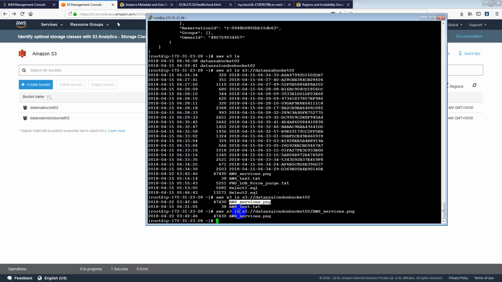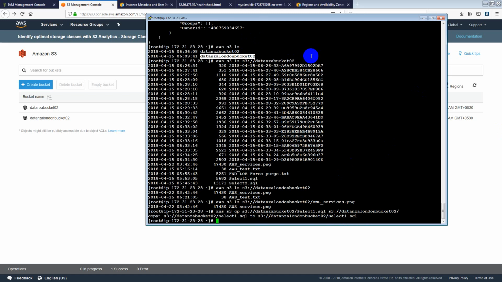Now what I want to do is, select1.sql is not here in the London bucket, right? Now let me copy this from this location to here. So what I can do is AWS S3 cp. How do I represent this select1.sql? I'm going to say s3://Datanza bucket 01/select1.sql. Okay, so I'm going to copy it to the Datanza London bucket. So let me paste the London bucket. That's it. See, it has been copied.